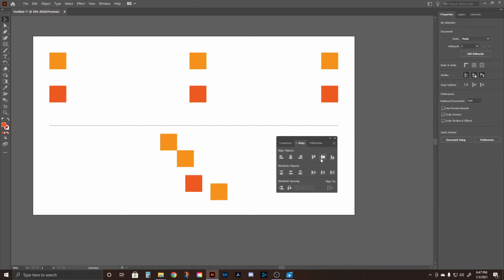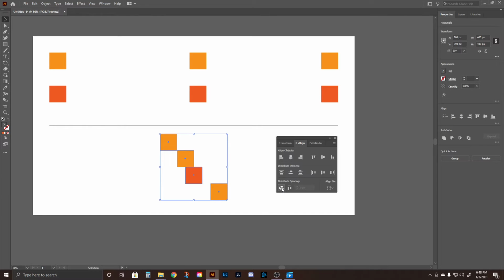The next three options within the panel work in a similar manner and allow us to align objects vertically. The row below that works to distribute objects by either top, bottom, left, right, or center. The two buttons in the bottom left of the panel allow us to vertically and horizontally distribute spacing between our shapes.